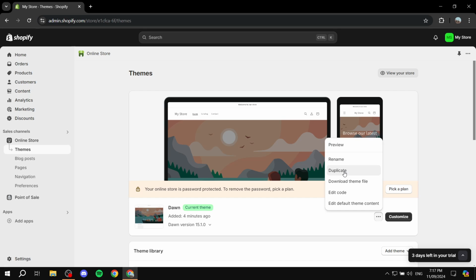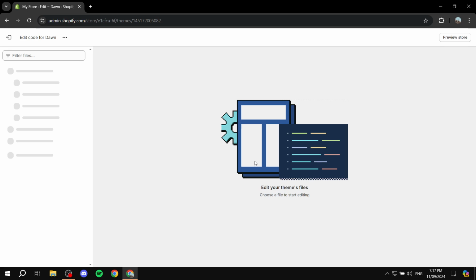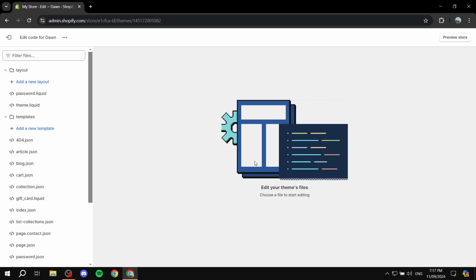It shouldn't really happen, but maybe you mess up somehow and add some random code or remove some, and we don't want any of that. So duplicate it first, and then we can move on to the edit code section. Click on edit code, and from here we are going to be looking for a specific file which we want to add some code in.